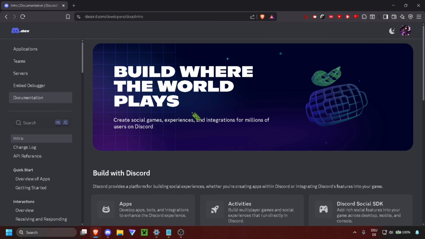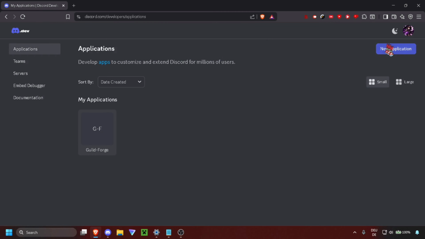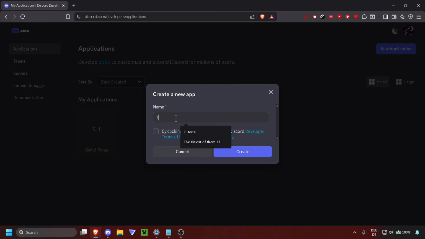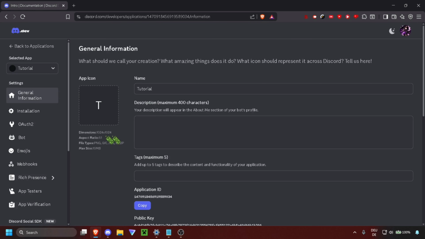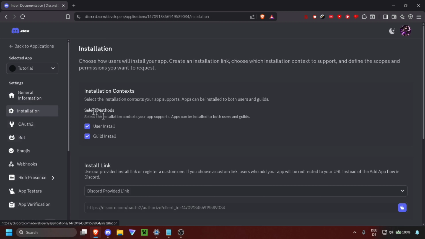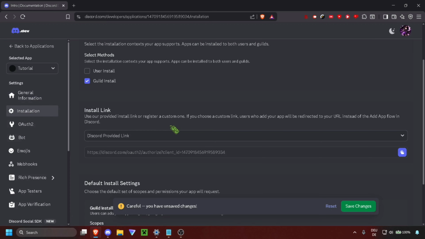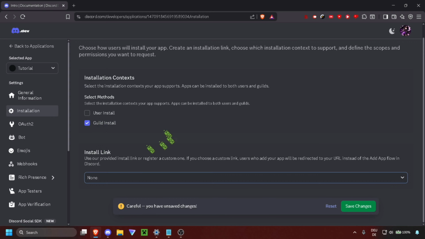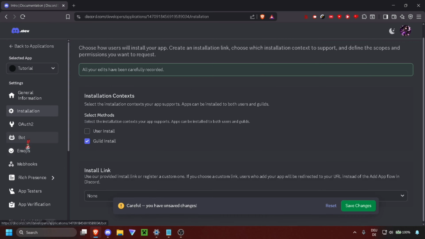Before we can actually code our bot, we are required to create an application on the Discord developer portal. To do so, we simply click on Applications in the upper left corner and then create a new application. Once it is created, locate Installation and disable User Install since we don't need it for this tutorial. We also don't want to have an installation link while our bot is still in its testing phase.